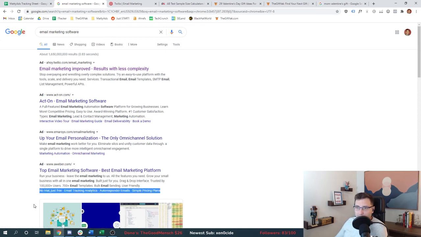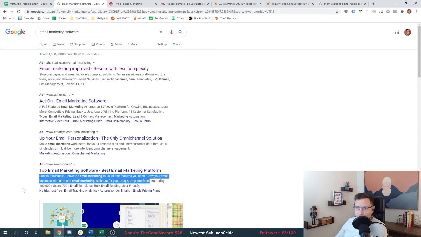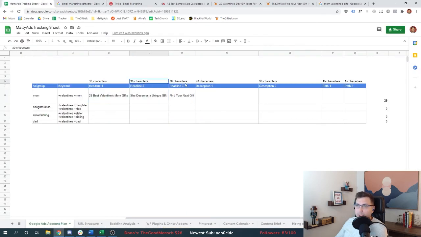They got 4 site links down here. They got some ad extensions here. This might be 2 description lines. It just feels like a big ad. And so you want to take up as much real estate as possible. And so make sure you're writing to the character count limits here as best you can. Right? If you get to 25, that's still good.